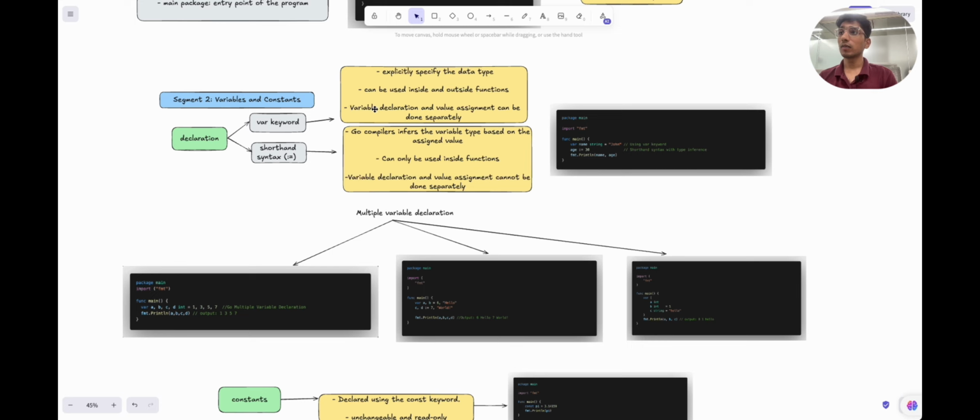The third thing is that variable declaration and value assignment can be done separately. Currently in this example, we are declaring the variable with a value, but this statement means that we can also declare the variable without assigning the value here. We can assign the value later in the program. If we don't assign any value, then by default it will assign the default value of the data type. If you have a string data type, it will assign an empty string. If you have an integer, it will assign 0.